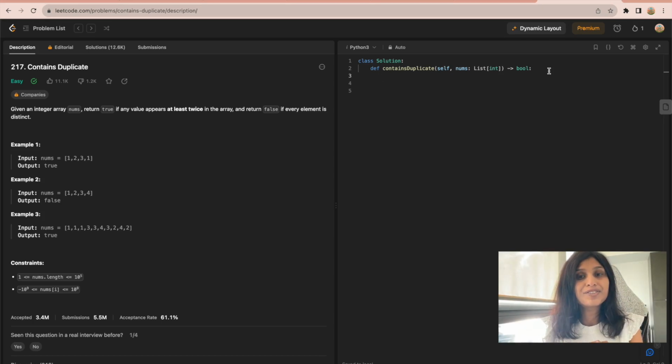So today we are going to solve the very first problem in our DSA challenge. This is Leetcode 217, Contains Duplicate. It is an easy question from the array data structure. Here we are given an integer array nums. We have to return true if it contains any duplicate elements, or false.